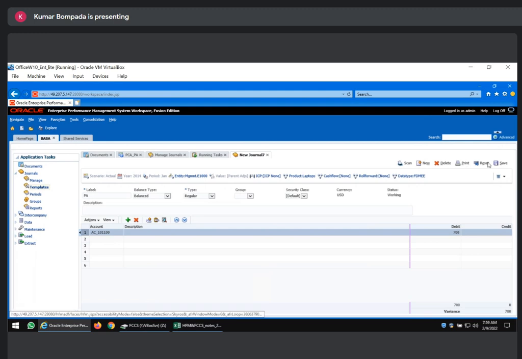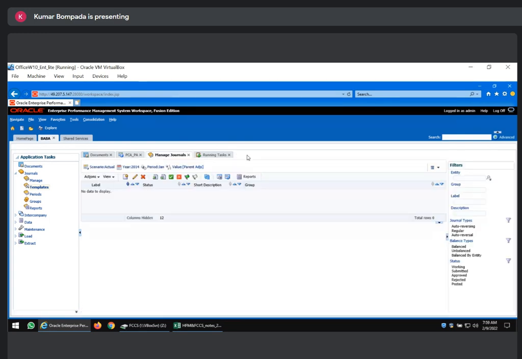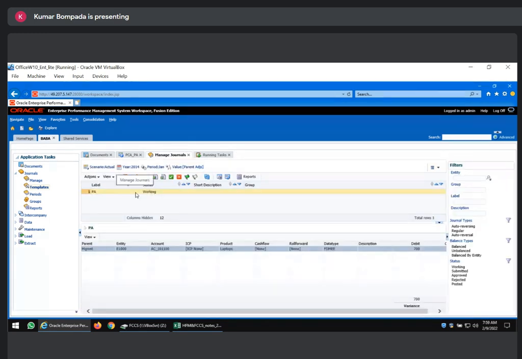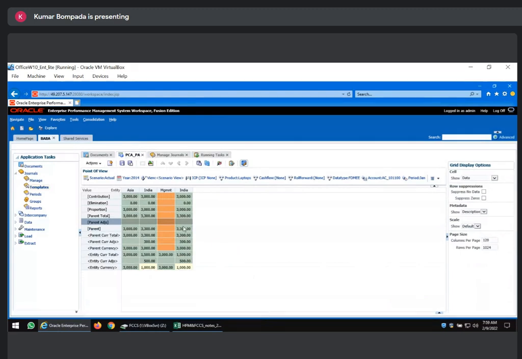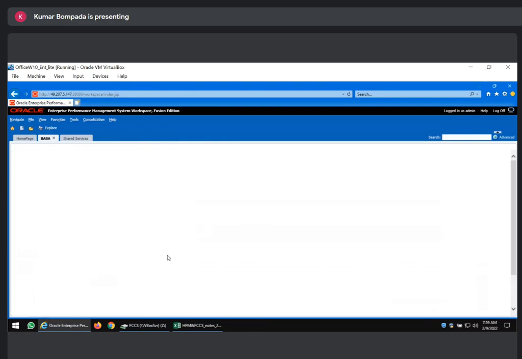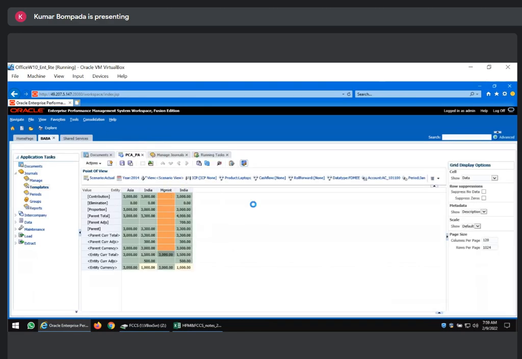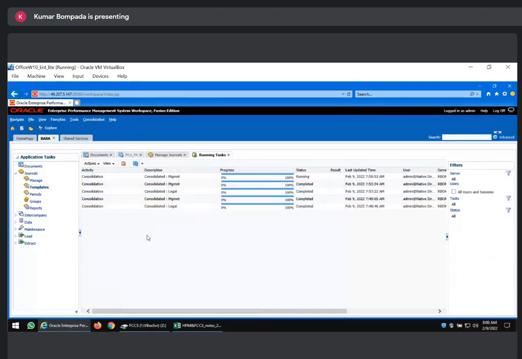Done. Now save. It should be unbalanced. Save. Now see, refresh. Same post. Now come here. It will not be posted for the Asia hierarchy. It will be posted only for here. So your ultimate, right? Now you can right click and consolidate here, and you can right click and consolidate in Asia also.